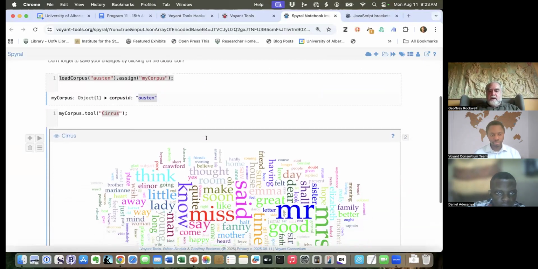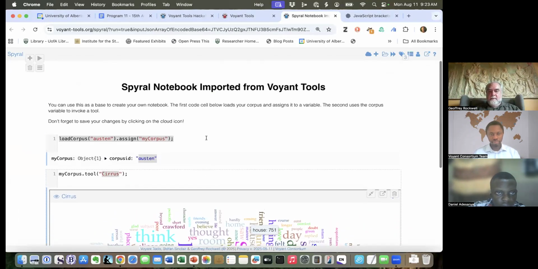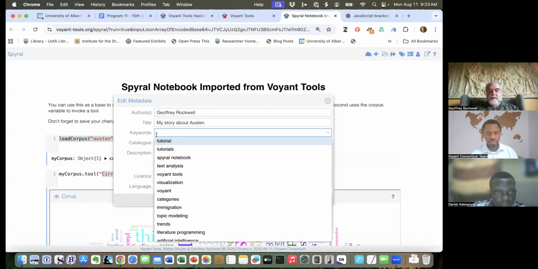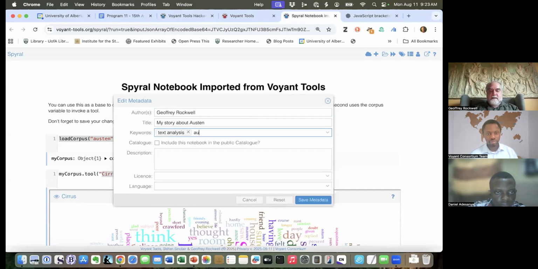Here's the notebook that I created. The first thing I'm going to do is click where it says Spyral Notebook on the title bar, and I can now change this. I'm going to call it something like My Story About Austin. I'm going to type in my name. This is by Jeffrey Rockwell. I can put some keywords. I can say that this is about text analysis and Austin.